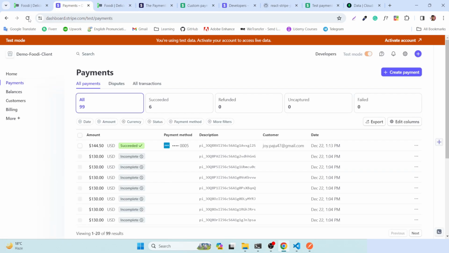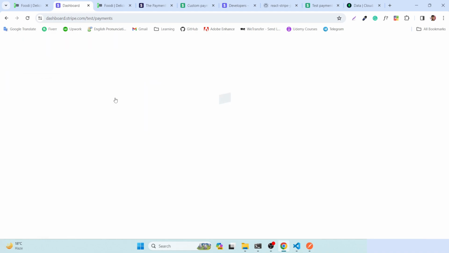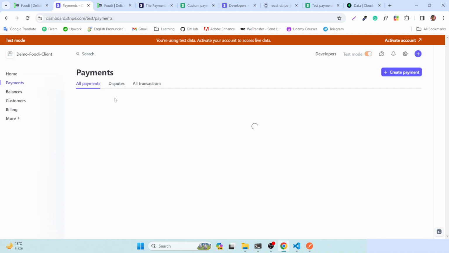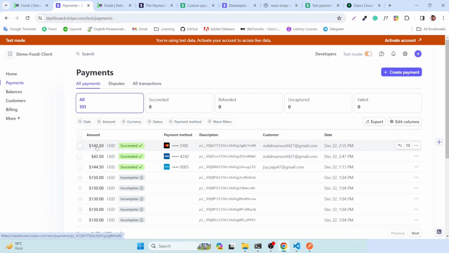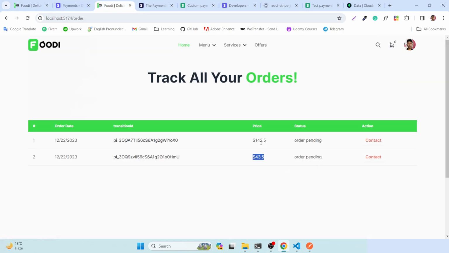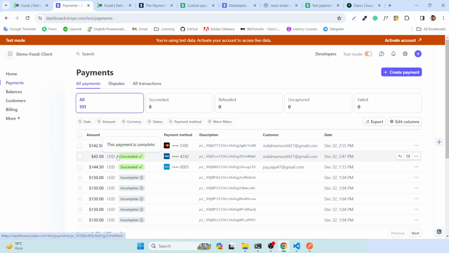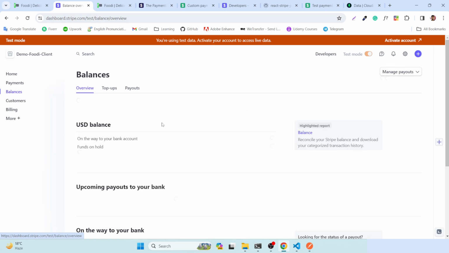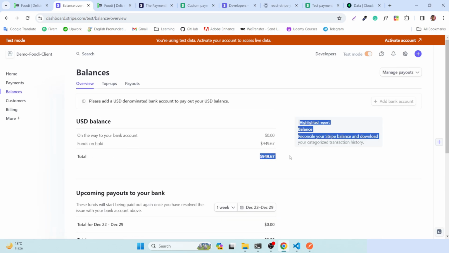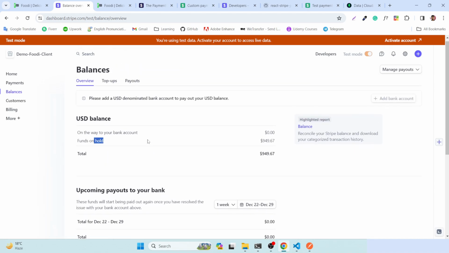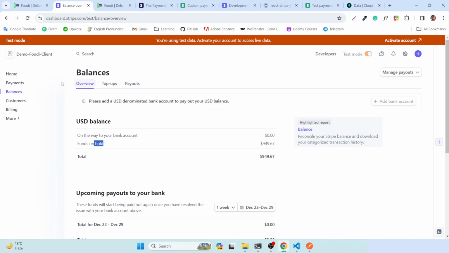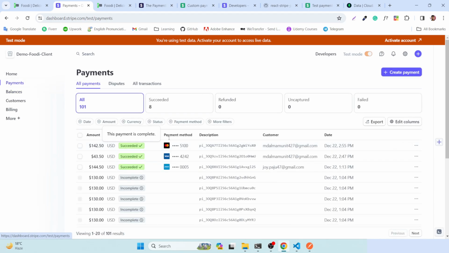So let's check our dashboard. Here refresh your Stripe dashboard, and you can see the order. Actually you can see the value 142.5. So here it's USD and it's paid successfully. So if everything paid successfully, you can check your balance. You can see your test balance is huge and it's on hold, and we're just using it for testing purposes. So hope this is fine and it's working properly.